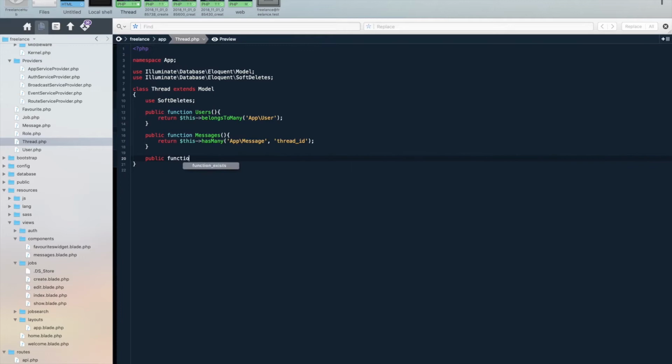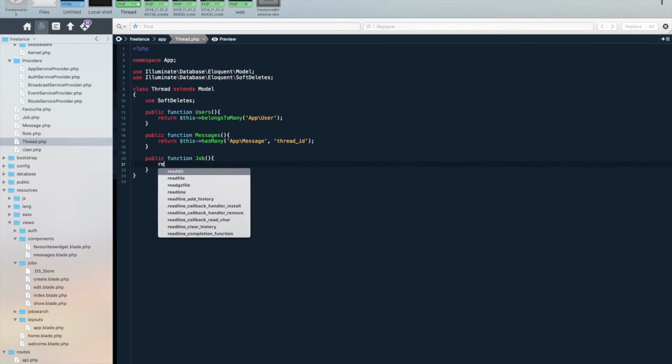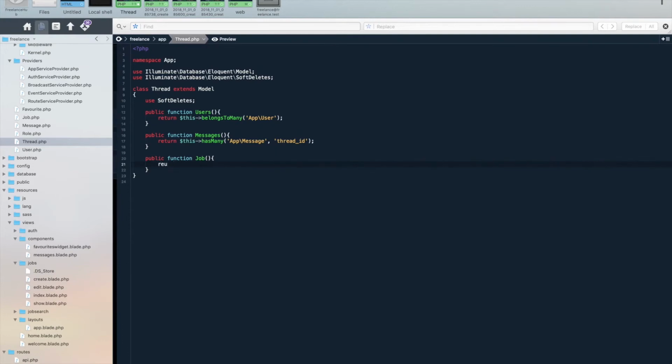The other relationship we spoke about was the job relationship. So which job does this thread apply to? And it's only going to be one. Okay, so this thread is going to belong to our job. So App\Job. Okay, and that should handle those relationships for us for our threads.